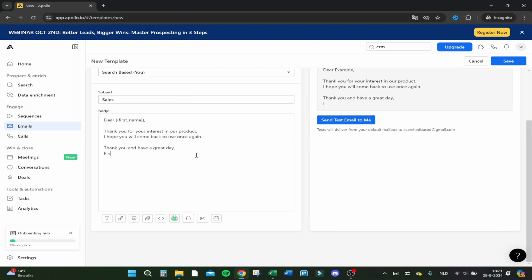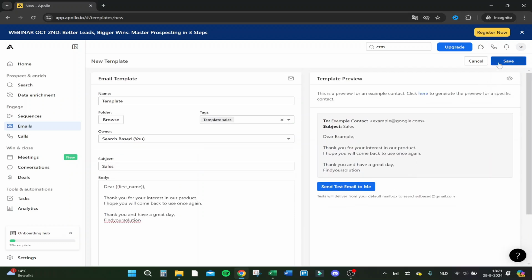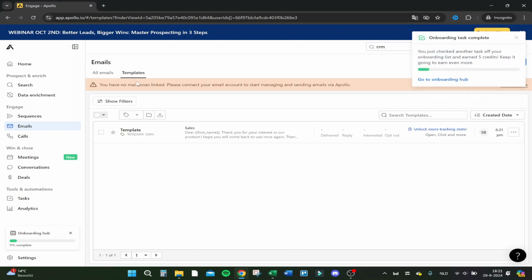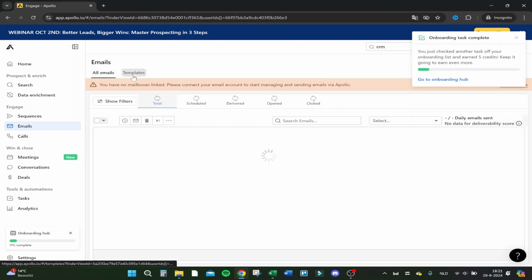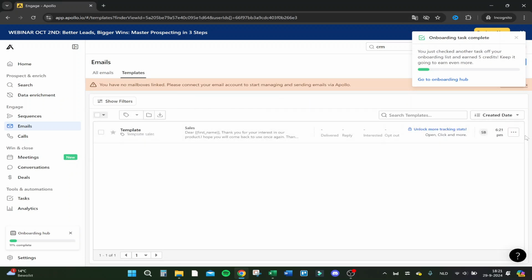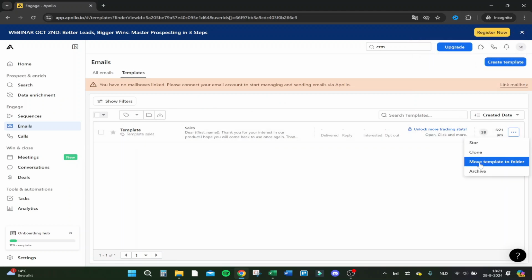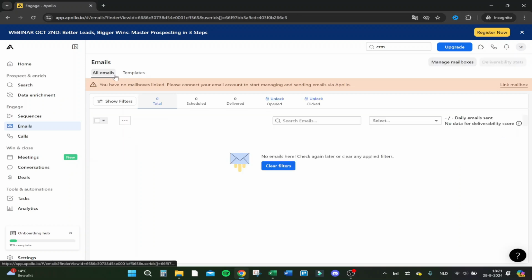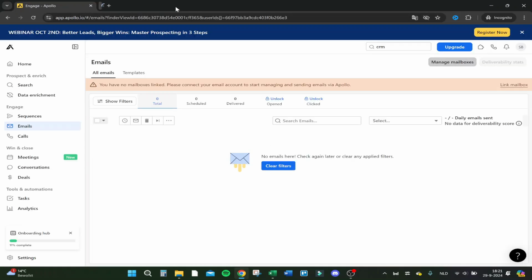So here you can add another company or your own company, but I like to add my company, for example, FindYourSolution. So I can save it, and here we are. Here's the template, and this is what you can use for emails, but this is really how to create a template. You can also move it, or clone it if you want to make changes and test it again, like I said, with the A/B testing. And that's how to do this.